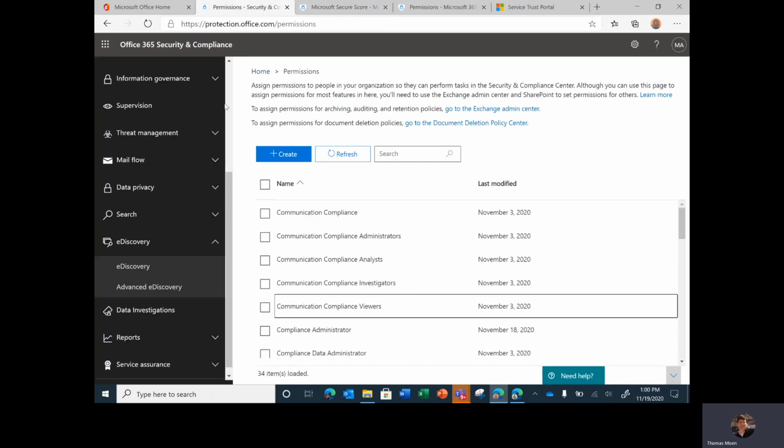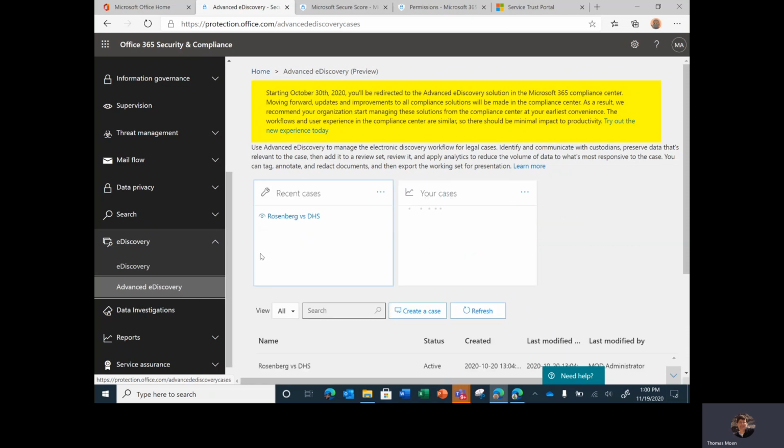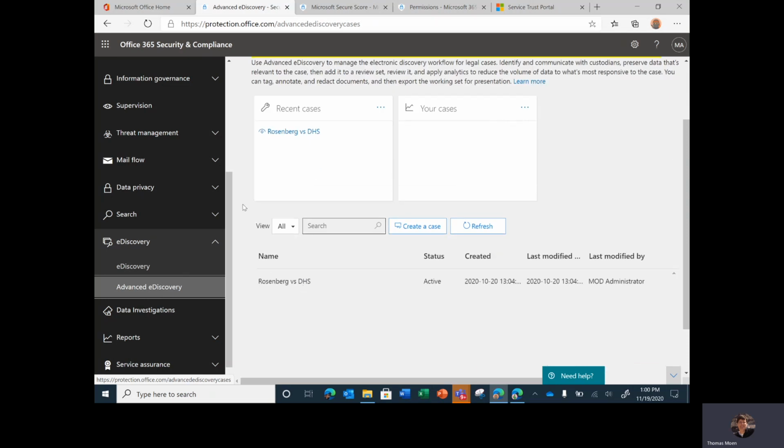Now, when I get to my eDiscovery and I'm going to look at my advanced eDiscovery cases, the cases that I create will move. I don't have to copy. I don't have to migrate. I don't have to worry about anything. The cases that I have over here will move to my compliance center. So they will move to eDiscovery within the compliance center.